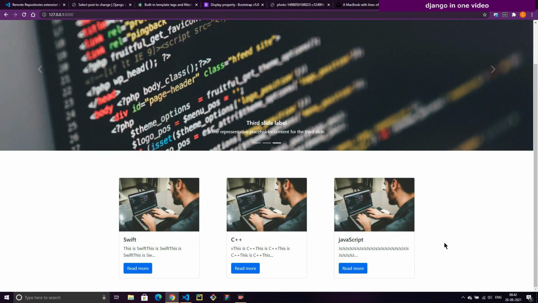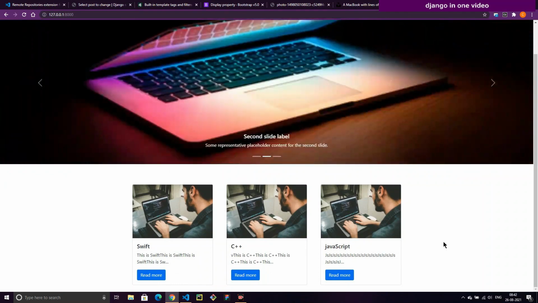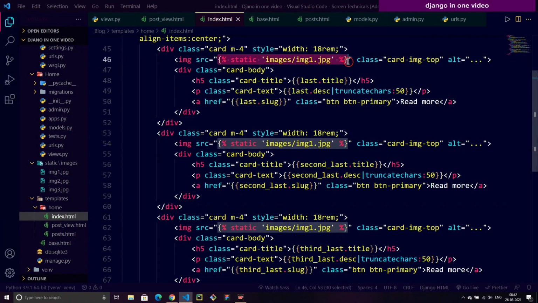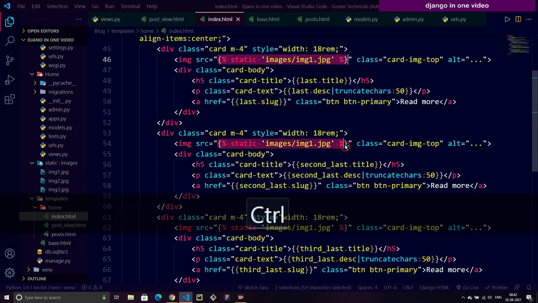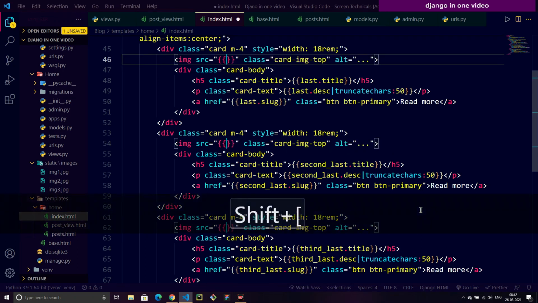Okay, now what I want to do is, finally we are getting the post at this point. Now you can see the image part. We are going to change this image also. So this one, and this one also, and this one also. I'll just remove this one and give the curly braces.